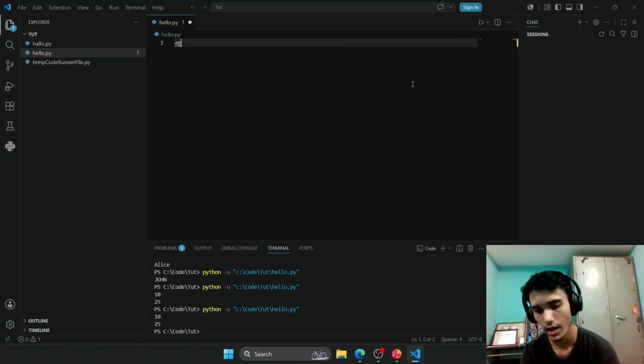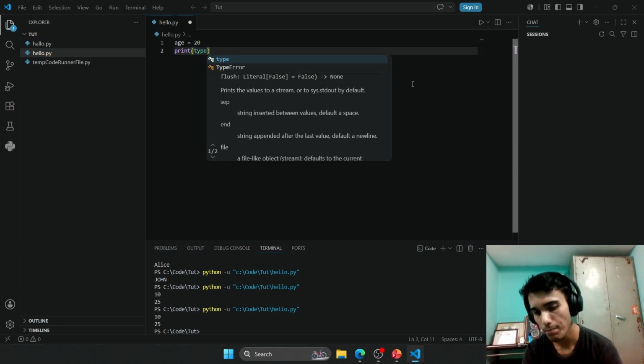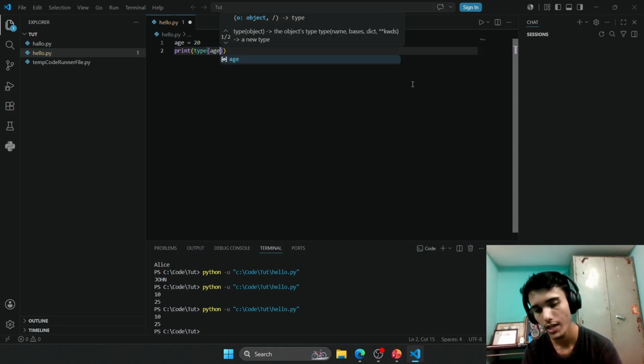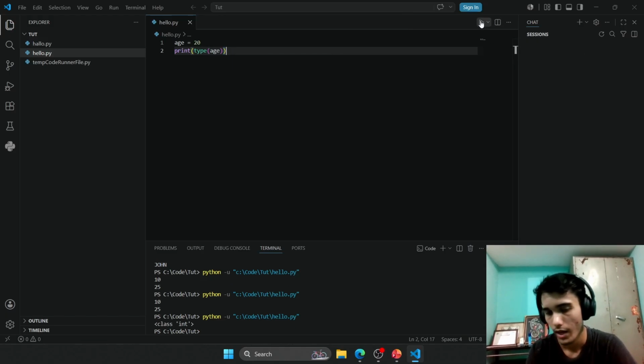So let's write age is equal to 20 and print(type(age)). Now if I save this and run it, there we go. It's telling us the class is int, that is, it is an integer.